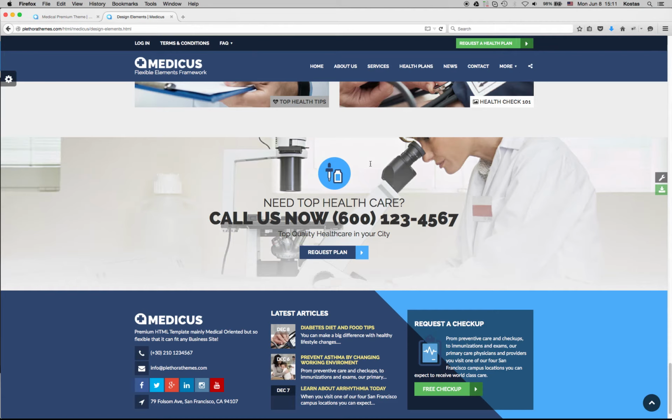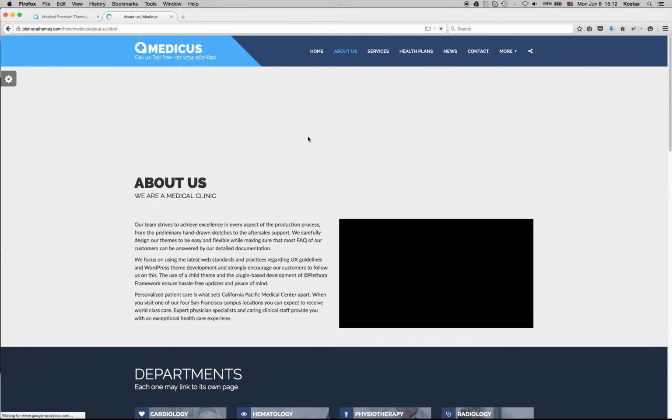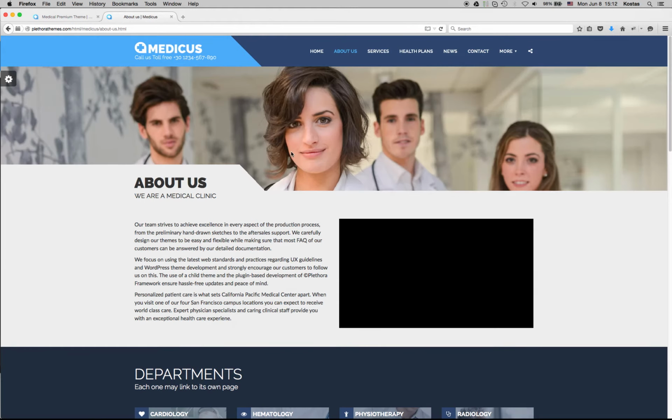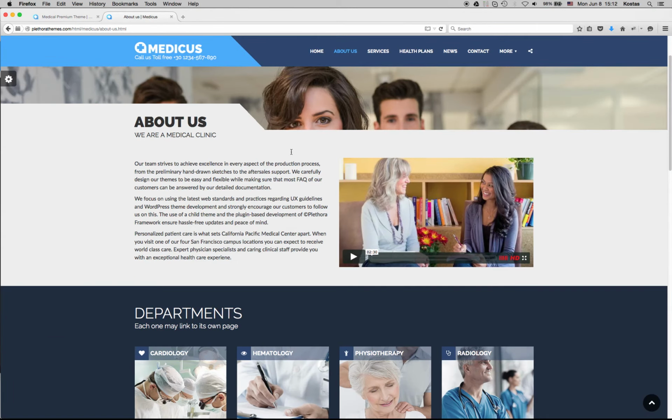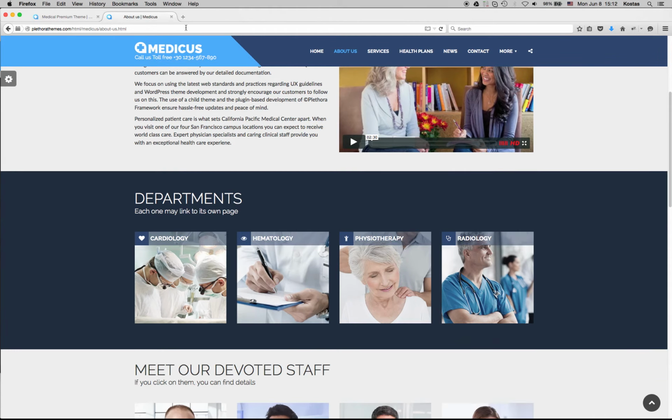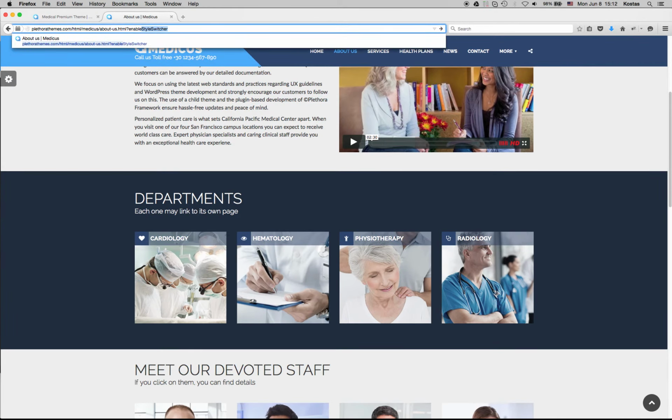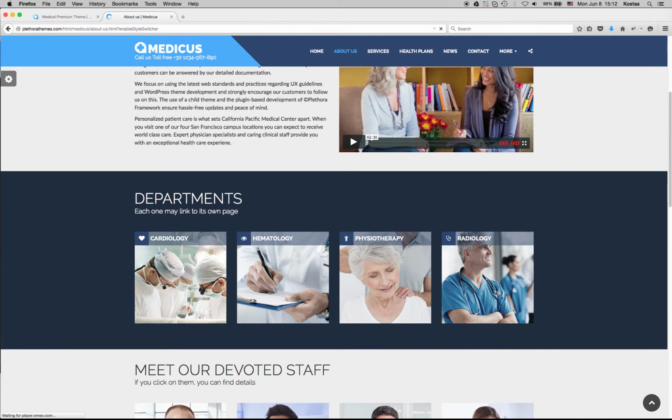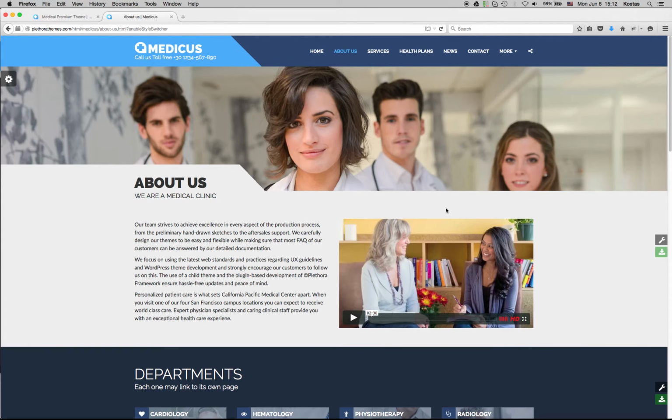We can also experiment with the section classes in any one of the demo pages. So let's go to the About Us pages. By default, the style switcher panel is not enabled, so we're going to enable it by adding the enable style switcher query string on our URL. We refresh and we have this style switcher panel.